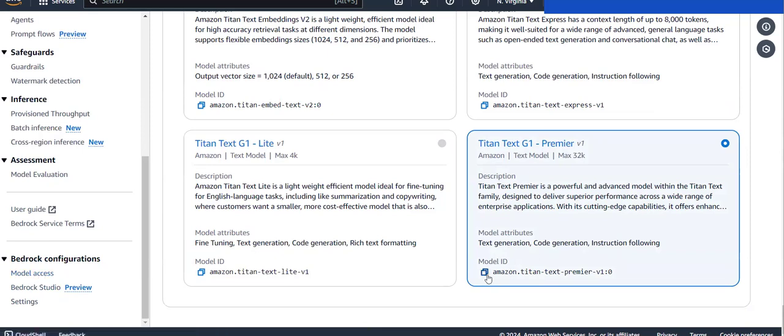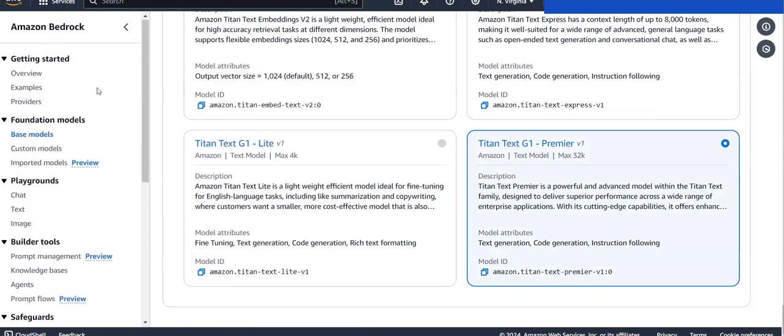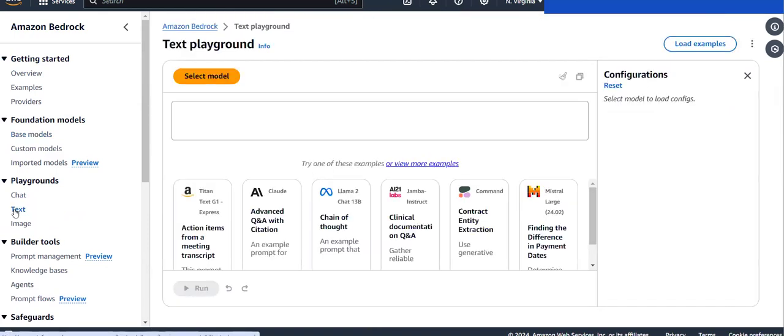Now we can copy this model ID and we can access this model anywhere. Let's say I want to test this model in Bedrock itself. Do I have any playground available? Yes. To test this model, we have these playground options available. Currently, this model is text based, so that's why I'm opening this text.